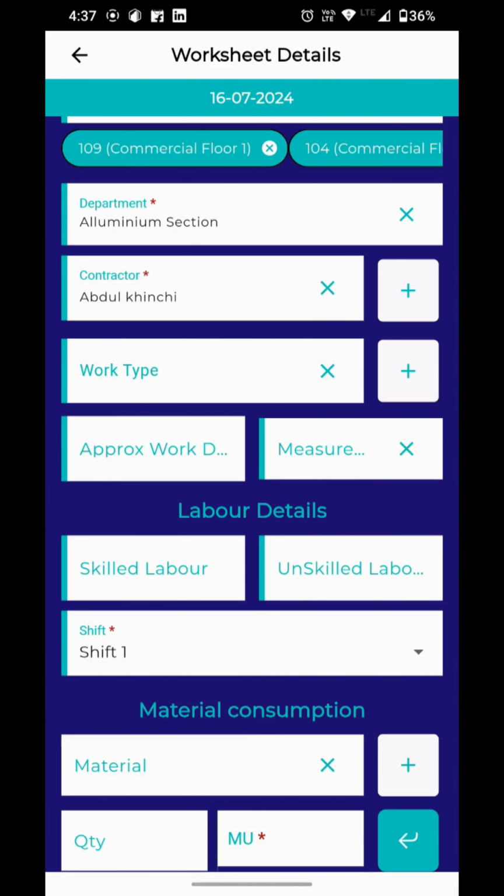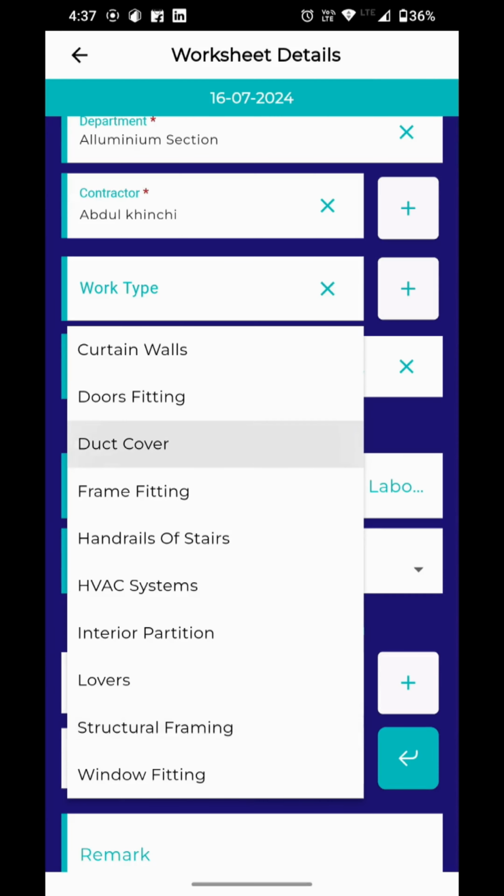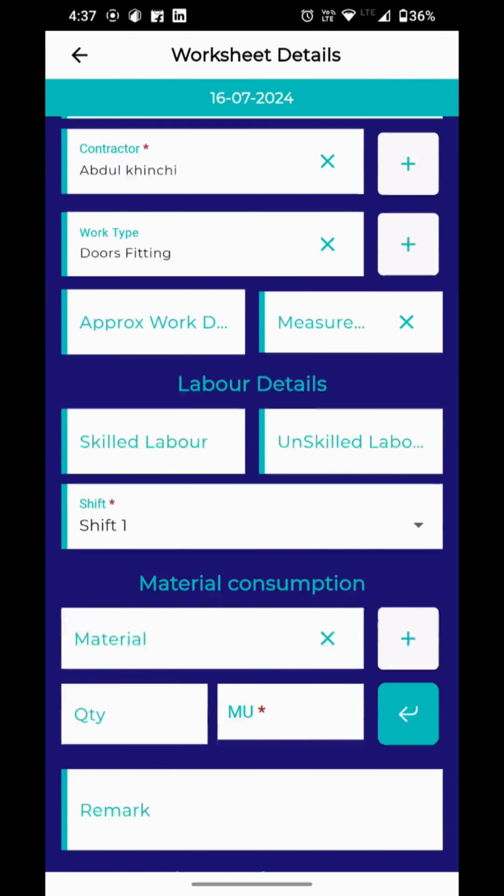Now work type is basically a task library. In work type you can assign the specific type of work. So in aluminum section you can find different types of works like curtain walls, doors fitting, duct cover, frame fitting. If you want to add a new work, then click on the plus icon here. Now I am selecting one, and if you want to add a new contractor also, then you can add it from that plus button.